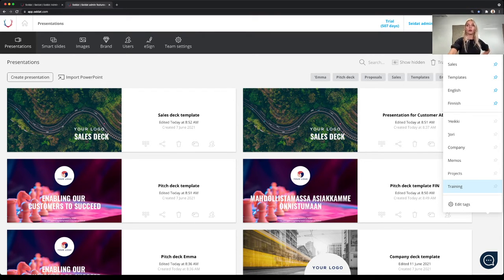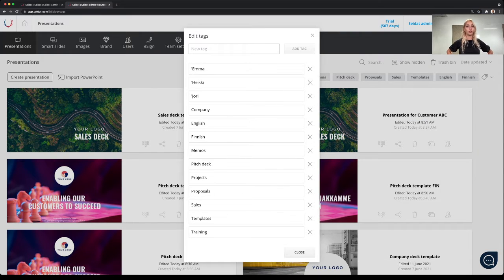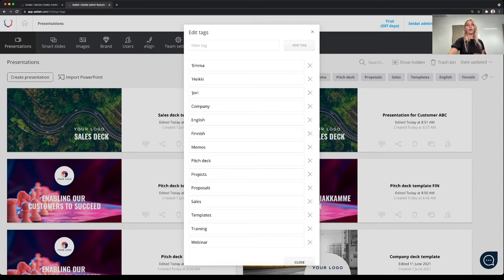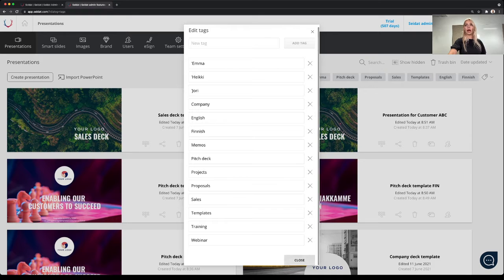Now, if you are a brand manager in your Seidat team, you are also able to edit these tags. So let's say that I need to have a new tag. Let's say I want to make presentations about webinars, so I want to have a tag, webinar. I would add here, webinar, add tag, and now it's there. Also, if I want to delete some tags, I just press the X mark here and then they will be gone. Now, close, I have it there.